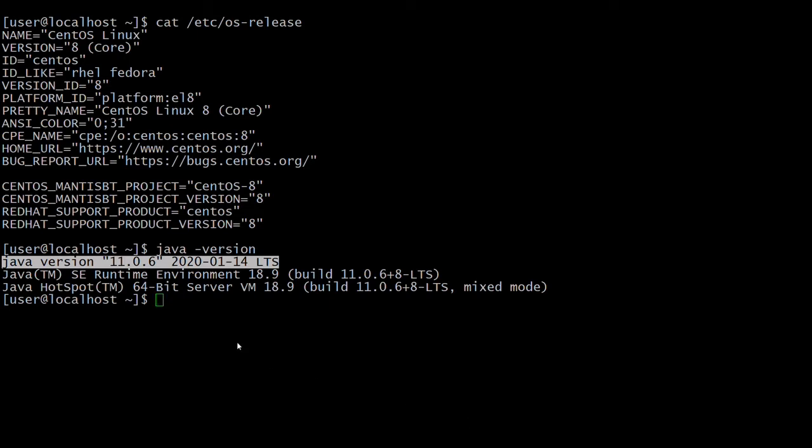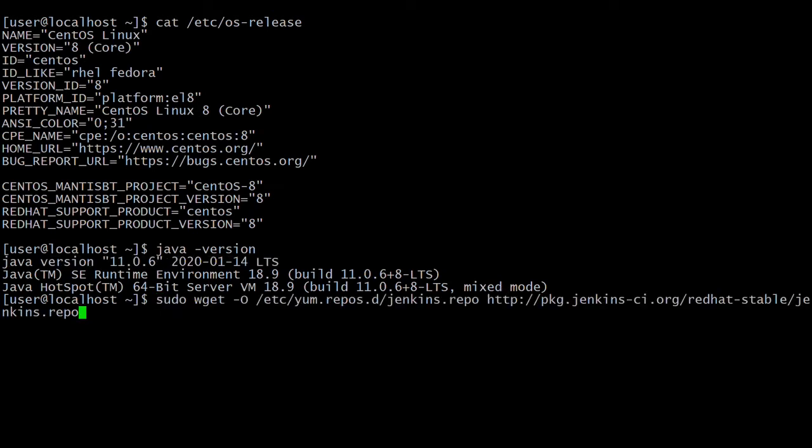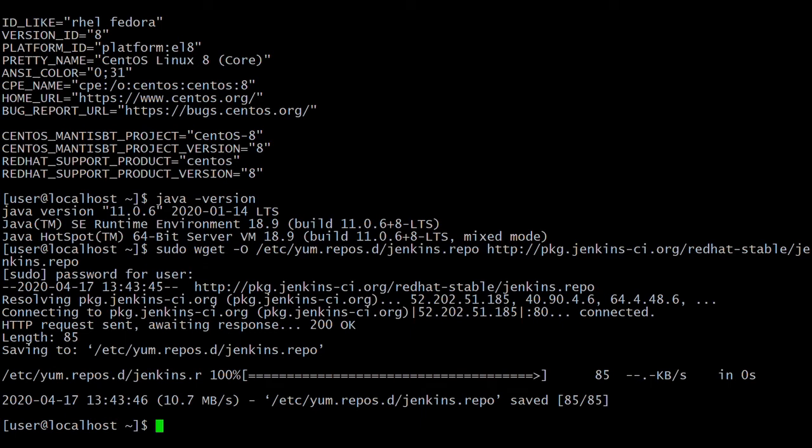So first, download and add the Jenkins GPG key from the Jenkins official site. Okay, so it is added in the /etc/yum.repos.d/jenkins.repo file. Next, import the Jenkins GPG key.